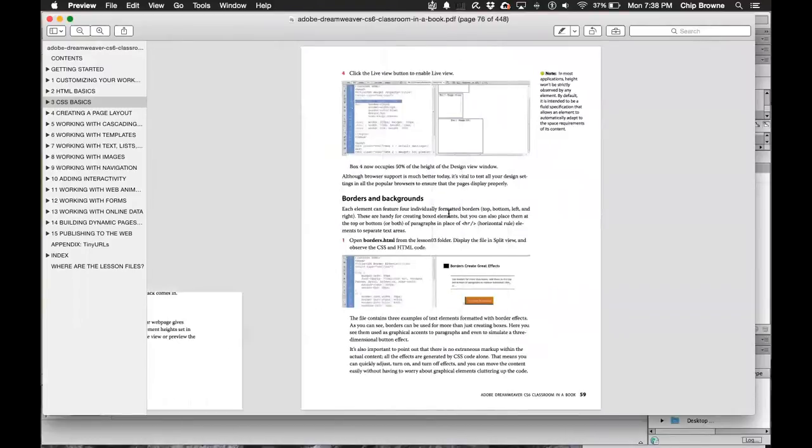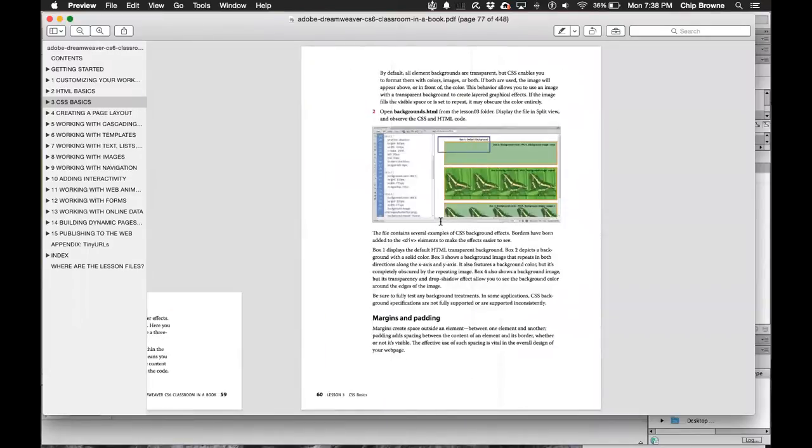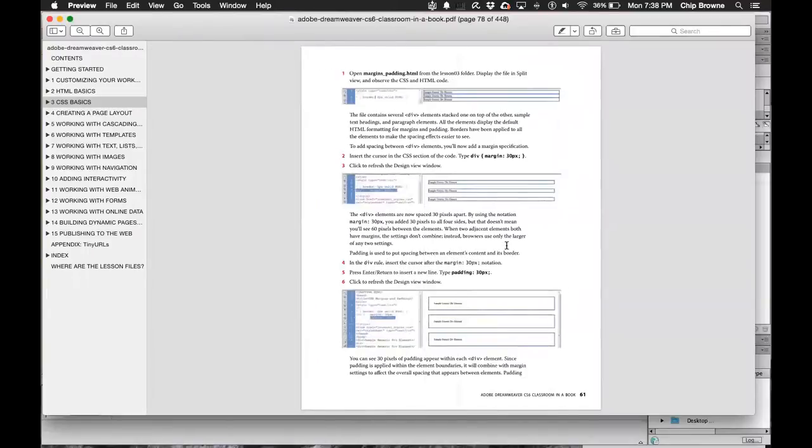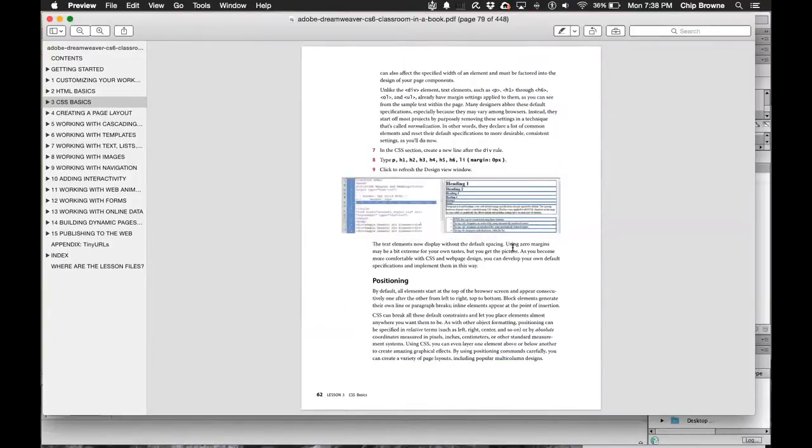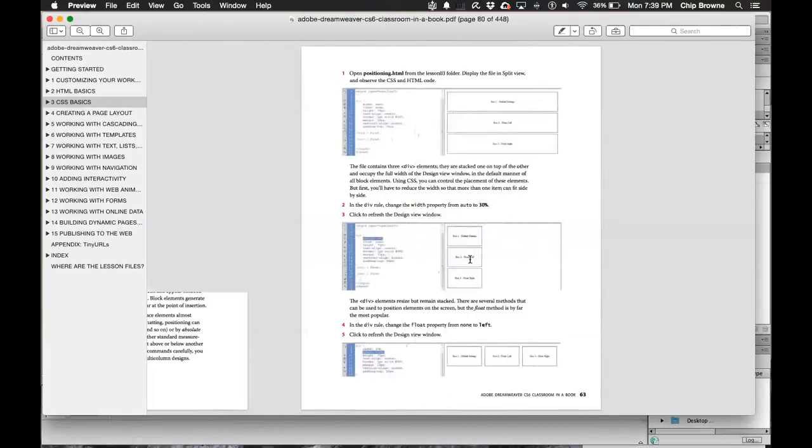I'm just going to keep going here. It's because I need to wrap it up. I need to get into chapter 4. Borders and backgrounds, margins and padding. Then to get into positioning, that's when you can really do your design. See how you're designing with boxes here?